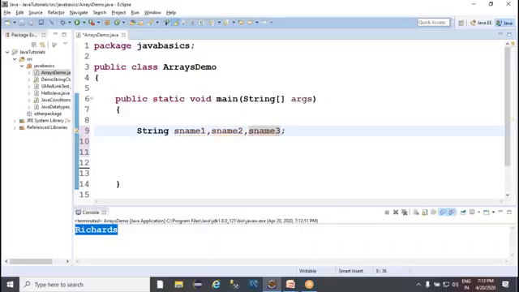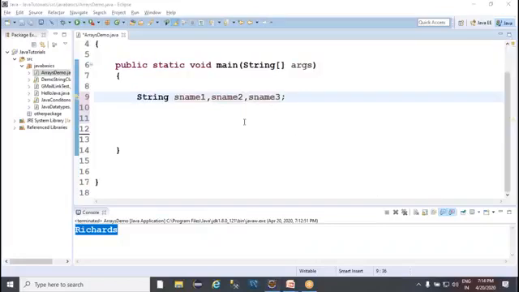Okay, if 2, 3 values I want to store, this is fine. What if I want to store 100 students' information or 10 students' information? I have to declare sname1, sname2, sname3, sname4, and so on. Do you recommend this approach? Will you recommend this approach? You want me to declare the variables like this? No. So this is the practical scenario where arrays can be used.